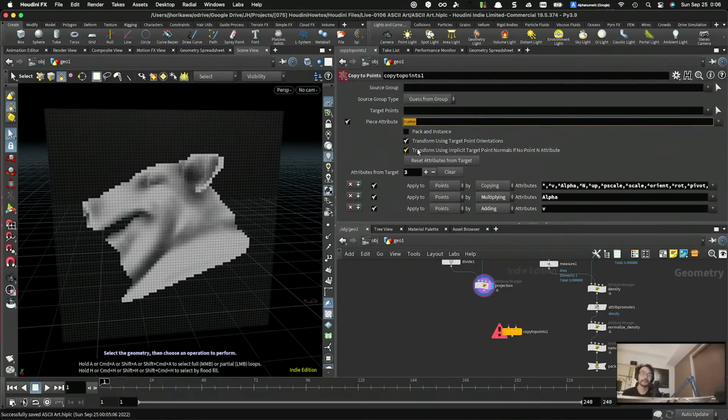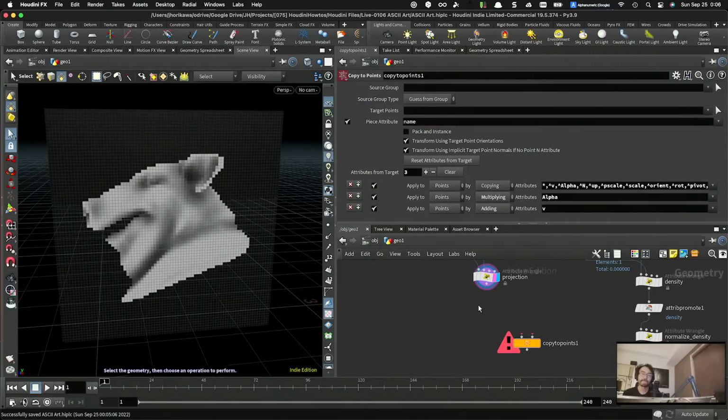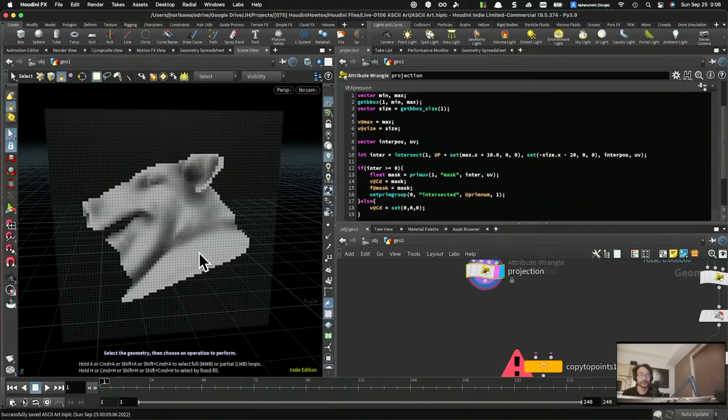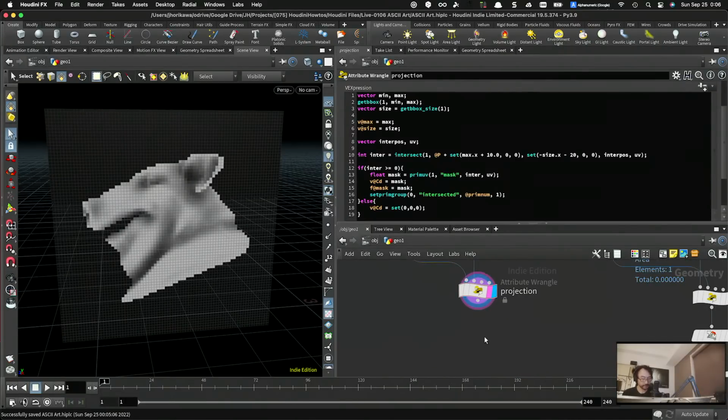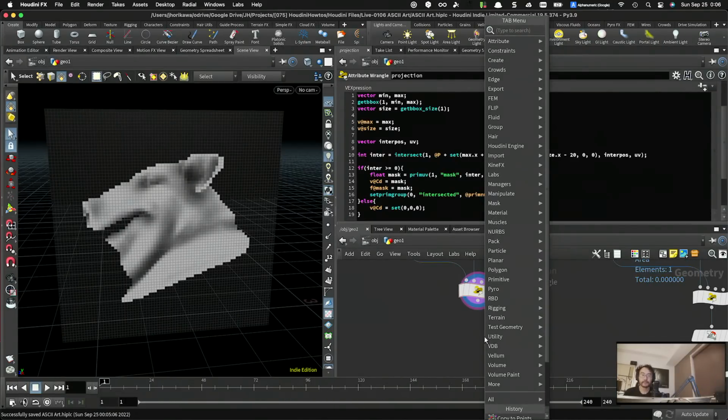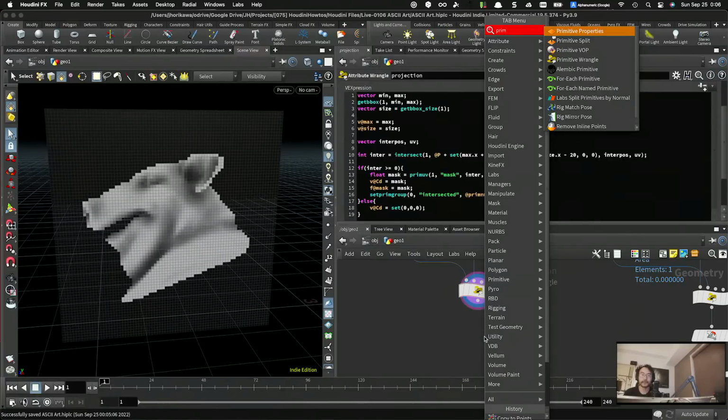Okay. Now copy to points has a piece attribute option, which can be used so that if the point and the geometry share the same attribute, then you can just move that object to the corresponding point. So to do that, you need to create the points out of these cells with corresponding size information, right? So let's do that. I'm going to create a primitive wrangle.